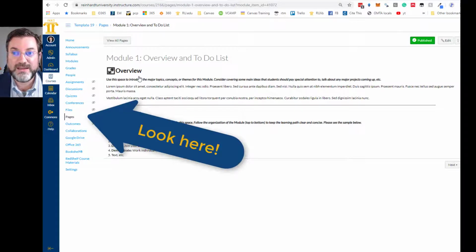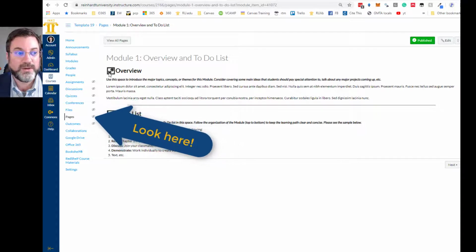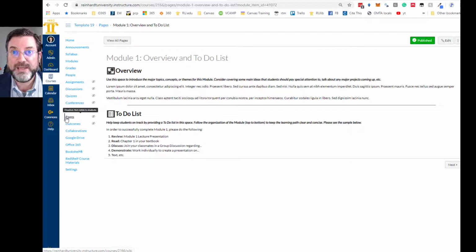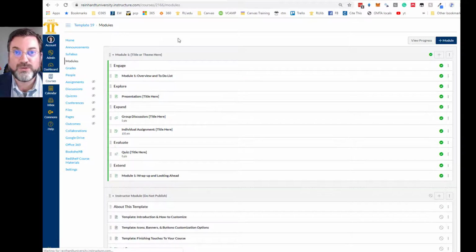Okay, I've clicked it, and now I can edit it. But look where we are now. We're no longer in modules. We are in pages, because this thing, this Module 1 overview and to-do list, lives in the page index. We have just brought it into a module. We brought a page into this module to give to the student.